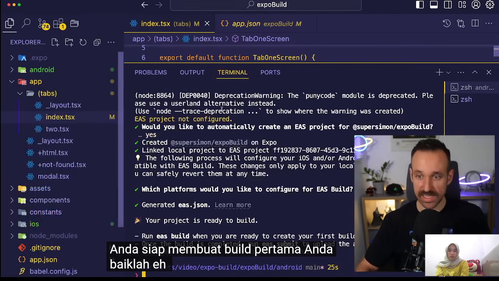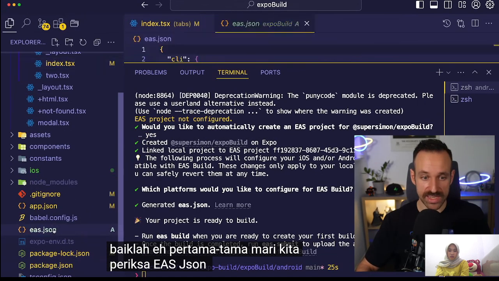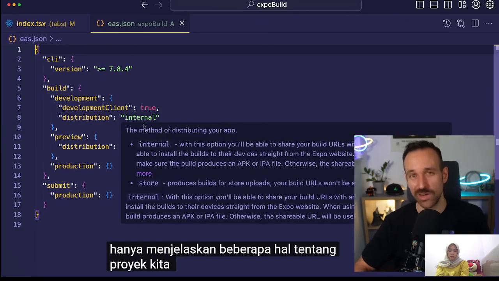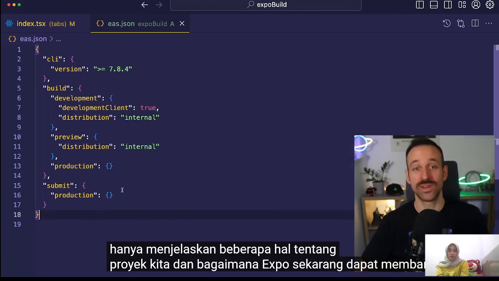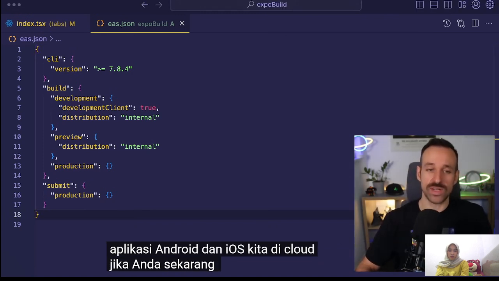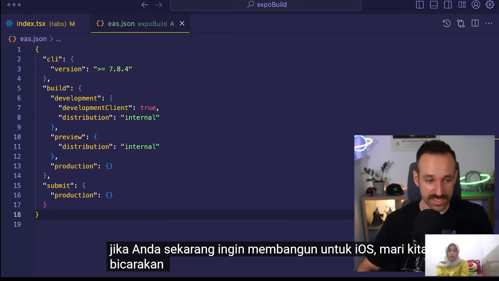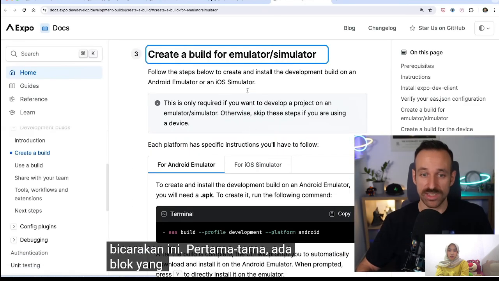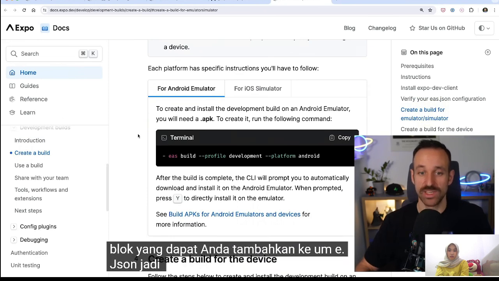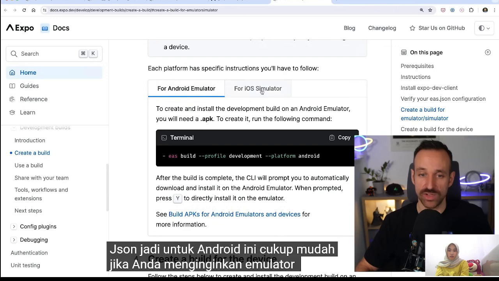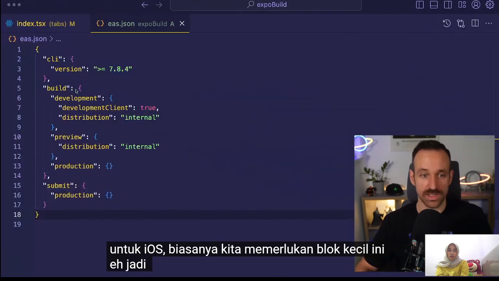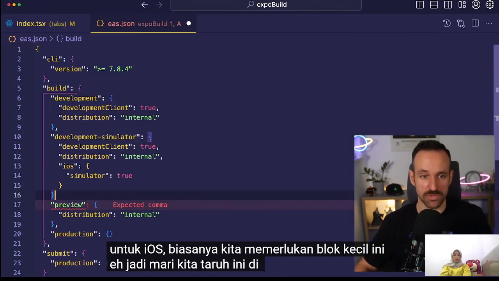All right. Let's first of all check out the eas.json. This is a file that specifies a few things about our project and how Expo can build our Android and iOS application in the cloud. If you now want to build for iOS, let's talk about this. First of all, there's a block that you can add to your eas.json. For Android, this is quite easy if you want an Android emulator build. For iOS, we usually need this little block. So let's put this right here.